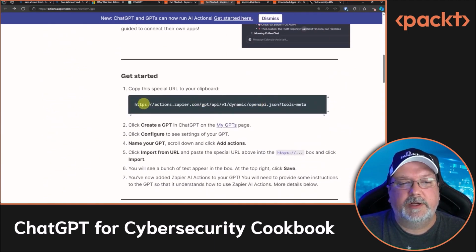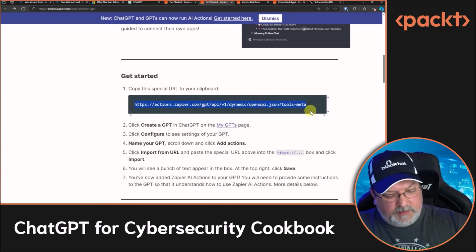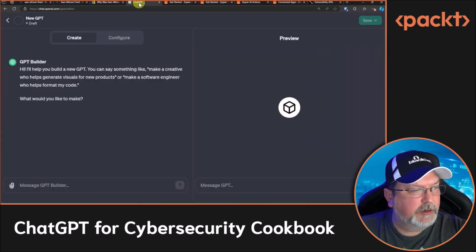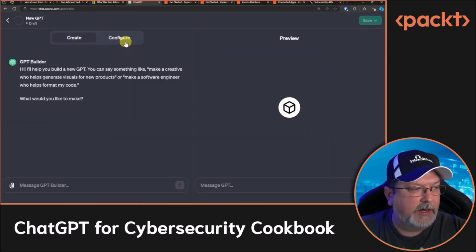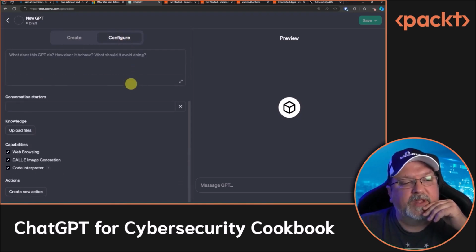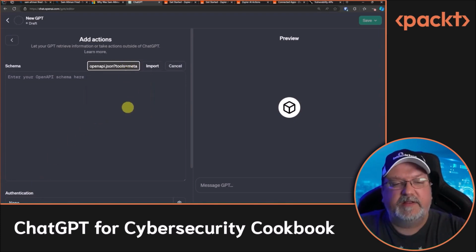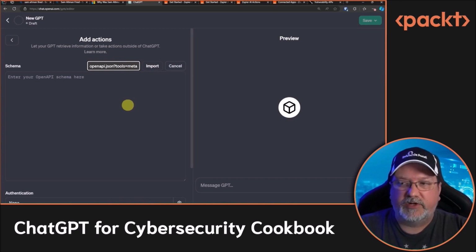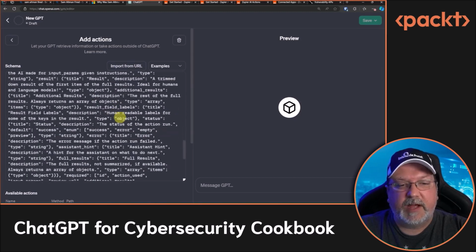So the first thing we're going to do is copy this link. Then you're going to go back to where you're setting up here. You're going to go to configure. Don't even worry about talking to it right now. We're going to go to configure, and then we're going to go to create new action. And in here, you're going to click on import URL, and you're going to paste in that URL that we just copied. So now you're going to click import, and it's going to give you the schema.